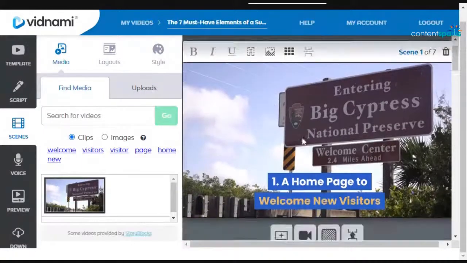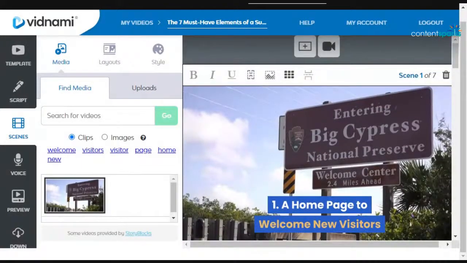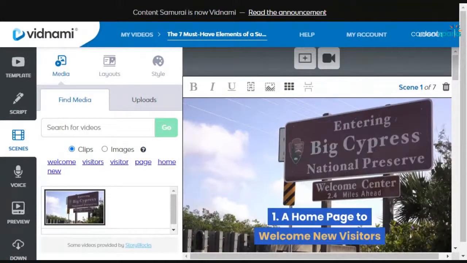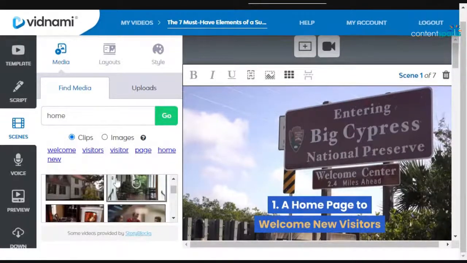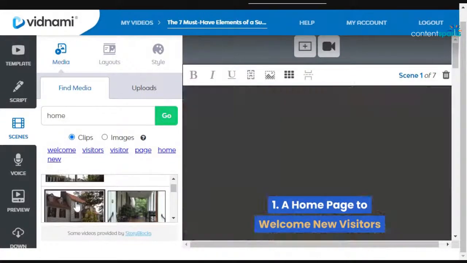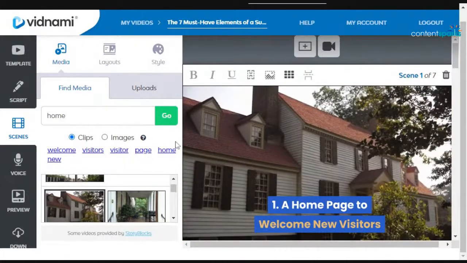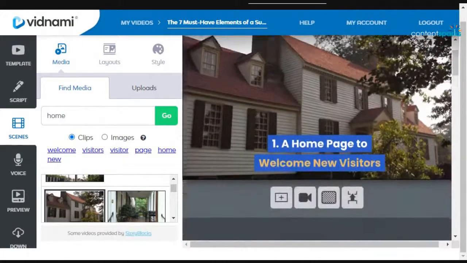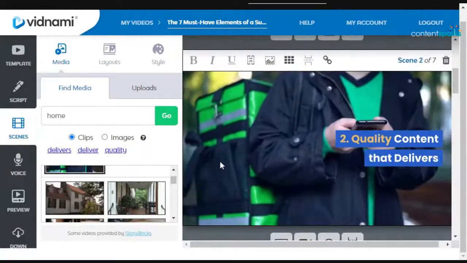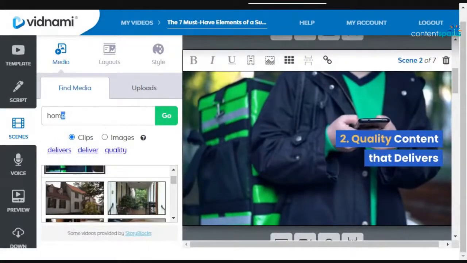And here's what it's recommending. And it can be clips or images. So you've got video clips or images. So I'm going to actually look for home in the clips and see what comes up. That's it. I want a nice house. There you go. Yeah. So that was easy enough to do. Quality content that delivers. Let's look for a delivery event.